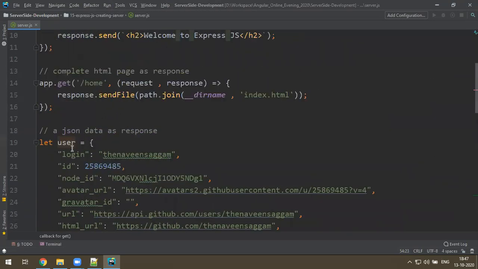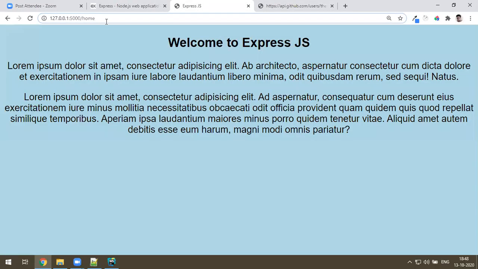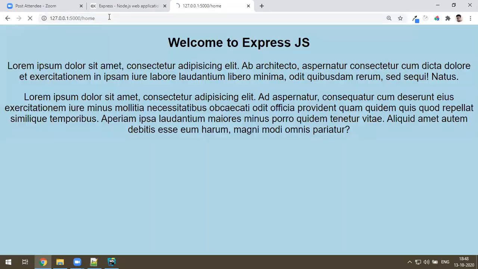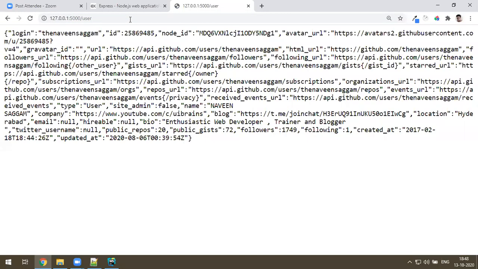This user is the same user object I have provided here, so that whenever you send a request to Express.js for slash user, you will get the whole JSON response. Let me check now. We tested empty slash HTML response, slash home HTML page response, and slash user. You get the JSON response. Okay, that's fine.